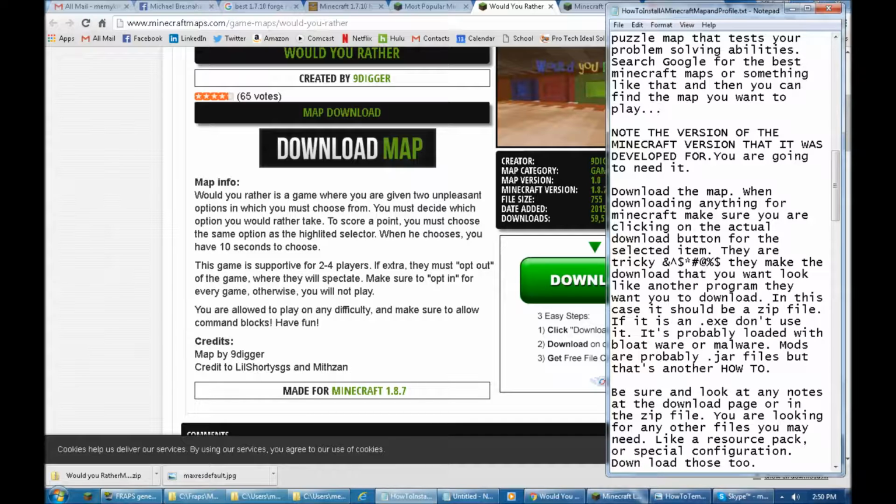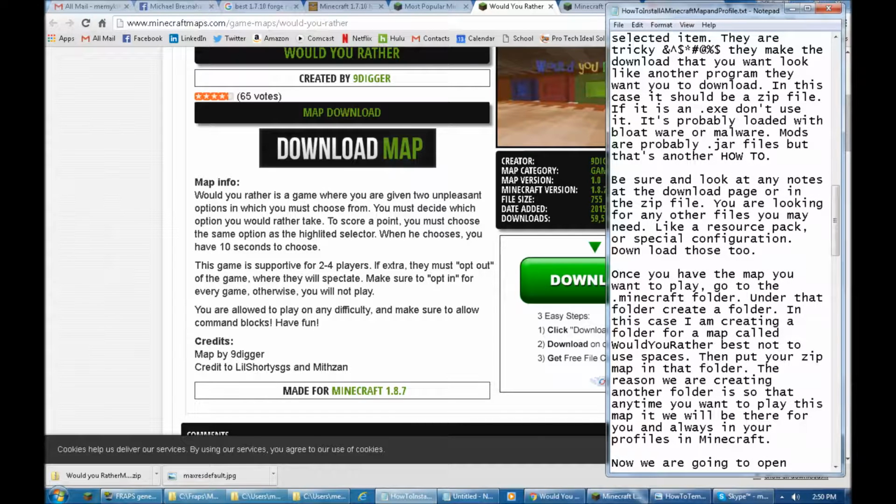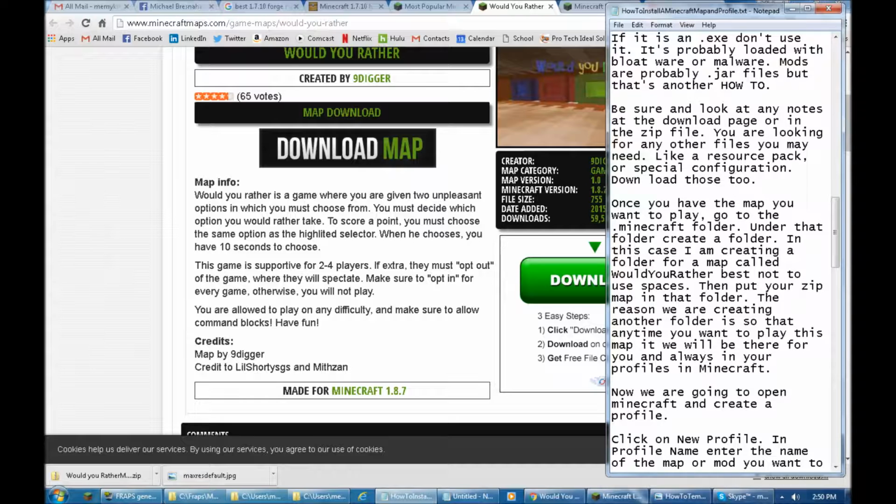Now, mods for Forge, which we're not doing today, are usually a jar file. So I'm going to do another how-to on how to install Forge mods and different things. There's a lot of different mods that you can get for Forge. That's why a lot of people love it so much, because it gives a lot of functionality and features that you normally wouldn't get in regular vanilla Minecraft. But we're going to be playing vanilla Minecraft today.